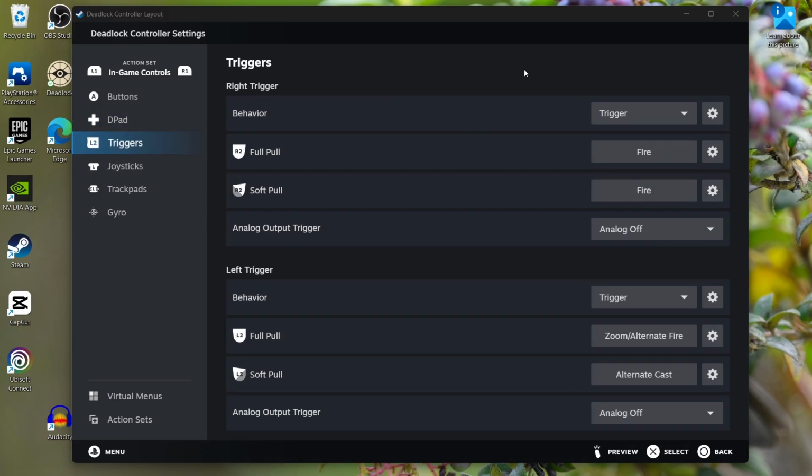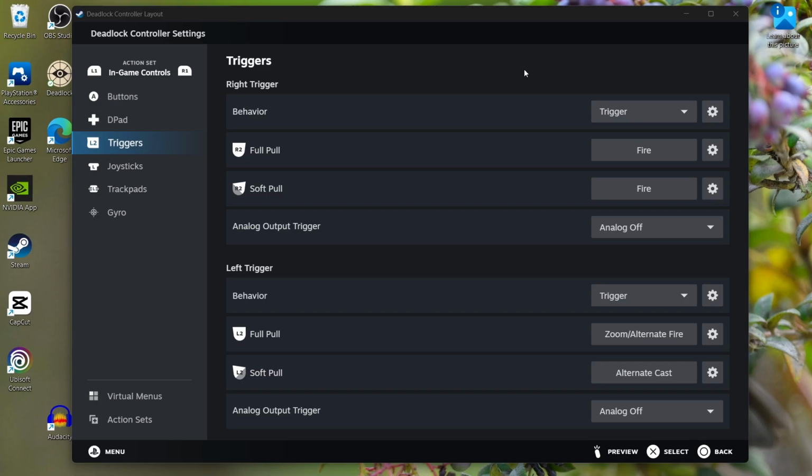Now, obviously, for this one, it is gonna be full press, soft press. It's the same thing regardless, in every game, you guys know that. And for left trigger, it's going to be zoom in or alternative fire. Deadlock is a game where some characters do have alternative fires, like Viscous. You can shoot a giant ball of goo, but they're gonna react the same way depending on whether you have a zoom or alternate fire.